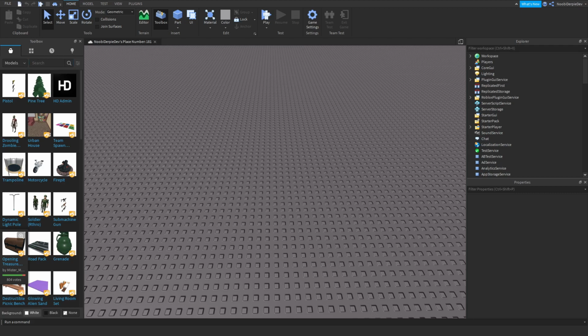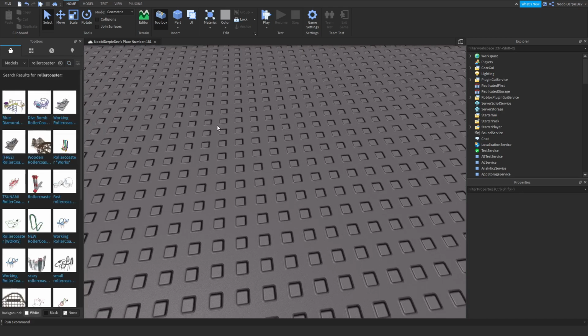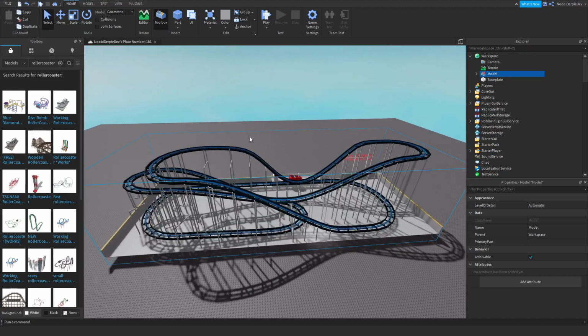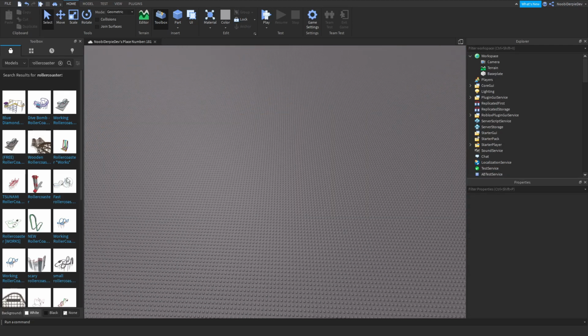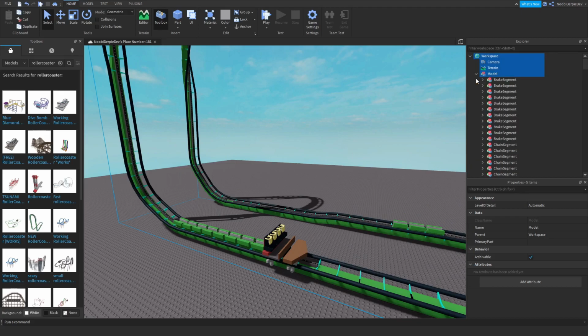Now, what you can do is, over here, I'm just gonna type a roller coaster because we need a track. Yeah, this one's pretty long. I'm not gonna build my own though, because why would I? Okay, for example, we'll just take this one.